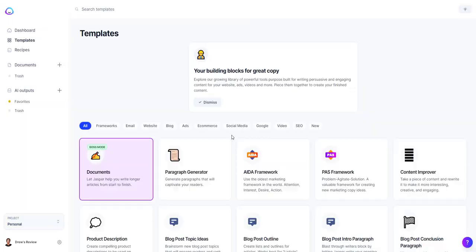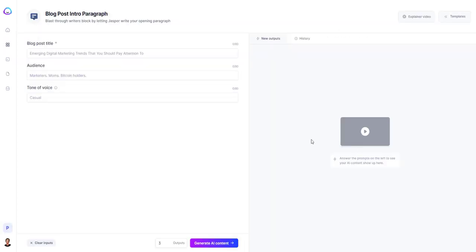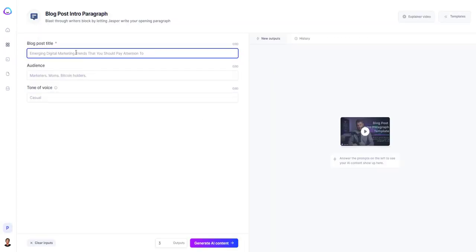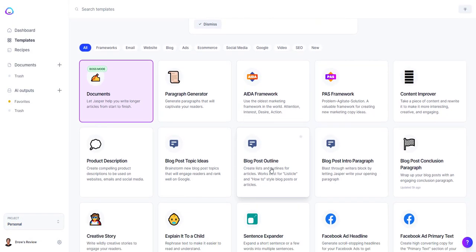All right, so let's go back to the templates. What's next here? Blog post outline, don't really use it that much. Intro paragraph, you've seen this before, where we did the example with weight loss, right? So it did write a separate blog post intro paragraph, so you can just type in whatever you want here and it'll create one for you. But most people won't use this because you'll be using it under the documents.